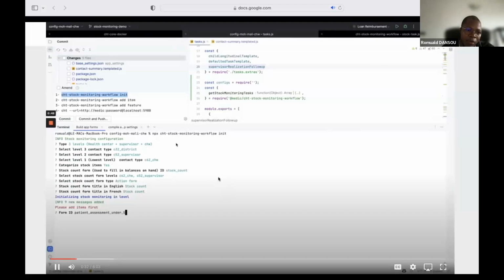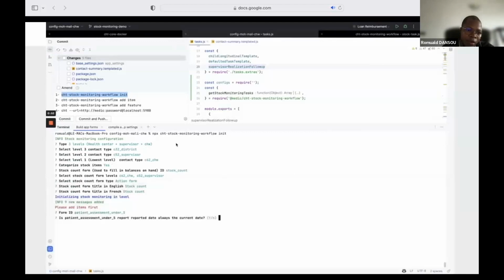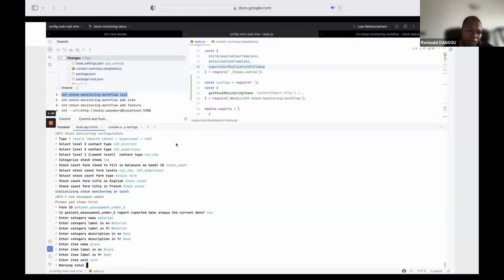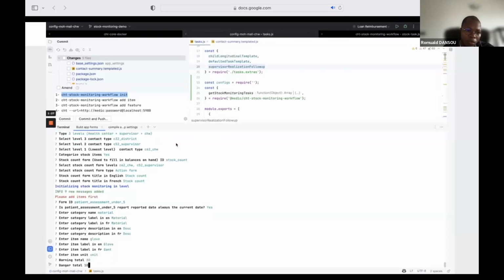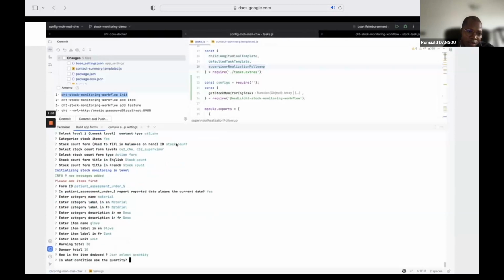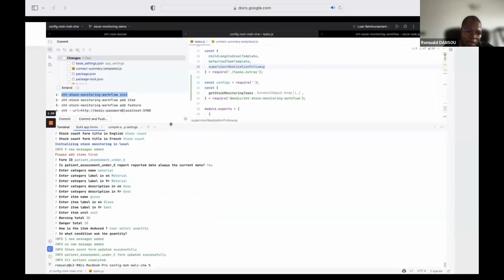Now we are adding our first item in a form called patient assessment under 5. The category name, the label in each language of your app, the description, the first item name, which is glove here, the label in each language, the unit, one in total. Here we enter 30 and danger total 10.